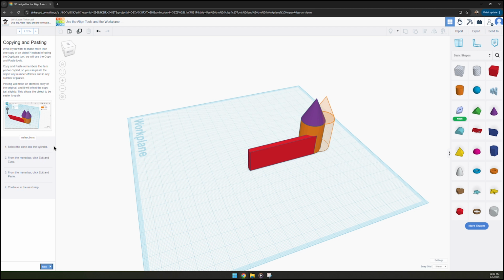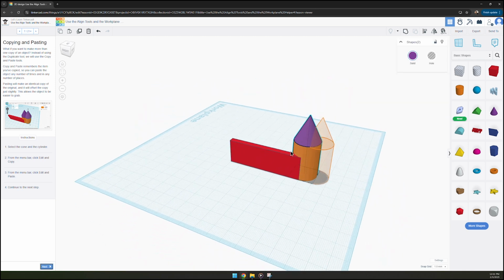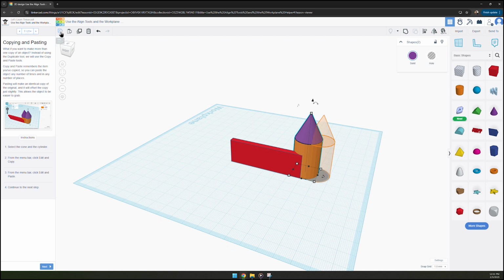To start, let's select the cone and the cylinder. From the menu bar, click Edit and Copy. From the menu bar, click Edit and Paste. Then make sure you align it with the hint. Click Next when you're done.